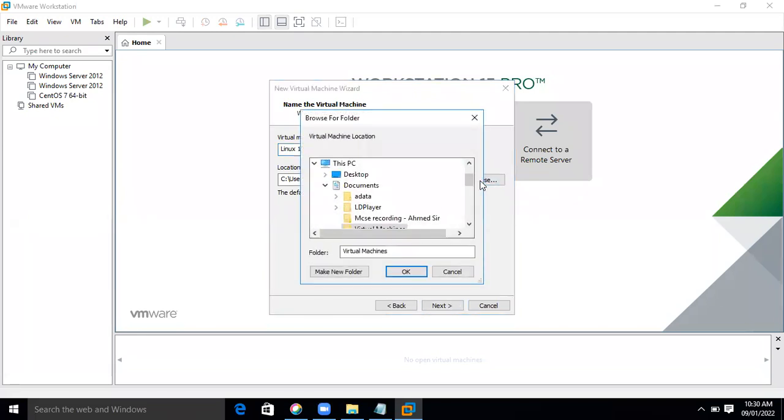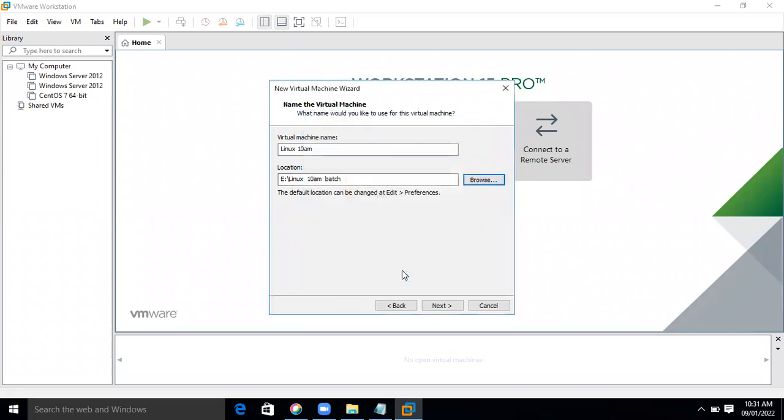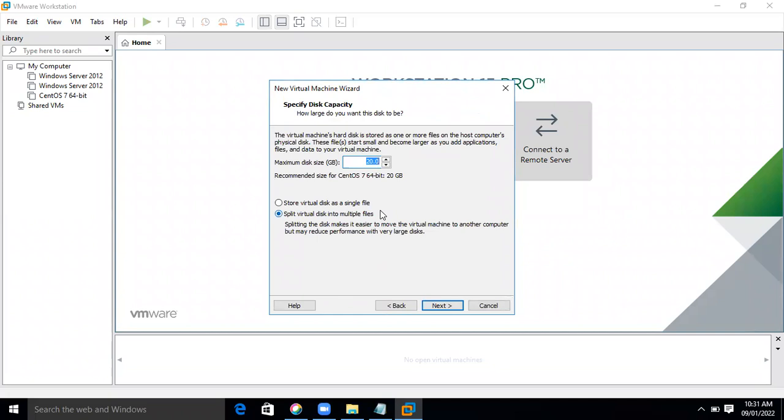If you want to install in some other drive, you can do it. Like I have enough space in E drive. So I'll go to the E drive. I can create one folder for my own understanding purpose. Next. It is taking the default 20 GB. 20 GB is more than enough.